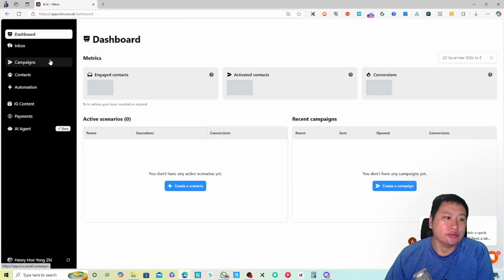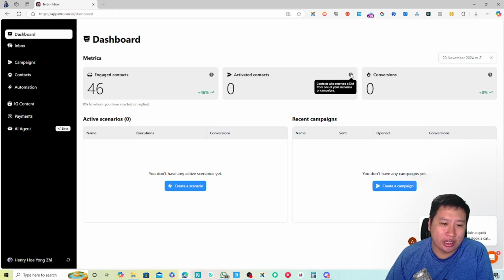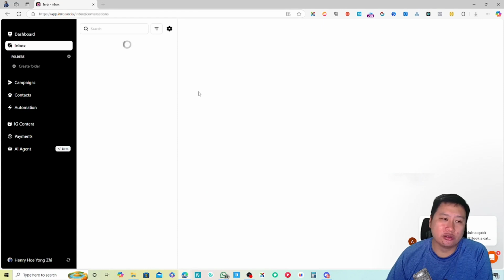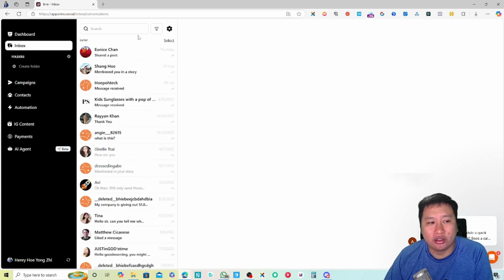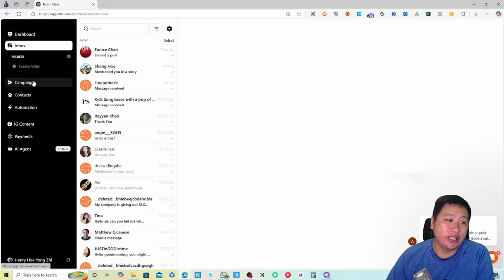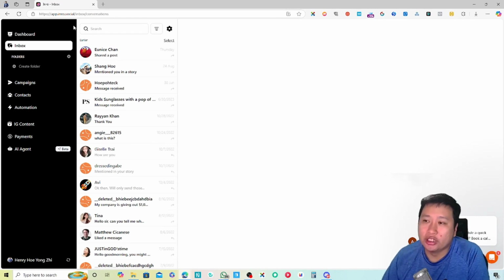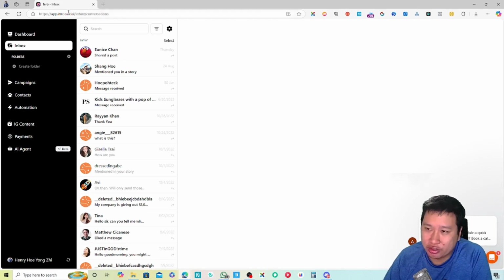And then this is your dashboard. You can see how many contacts you have, how many activated contacts, right? Conversions, if you have any, when they click on any links that you have or reply to a survey. This is your dashboard right here. And then of course you've got your inbox, where you can see all the messages that people are sending to you. Before that, you can also create a folder to organize your contacts' messages right here.